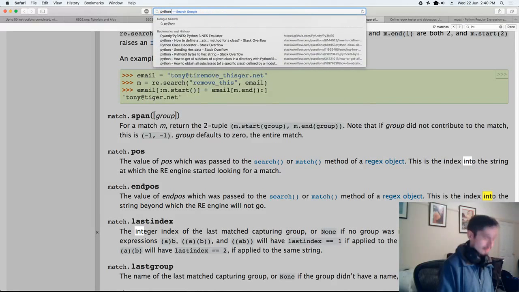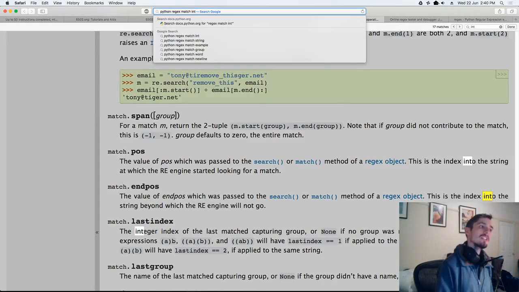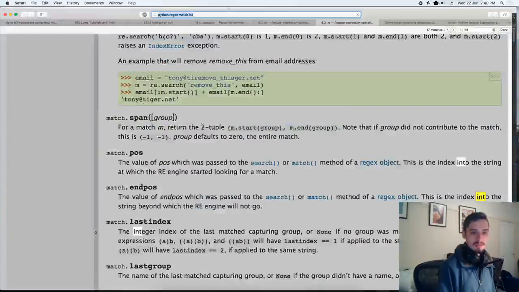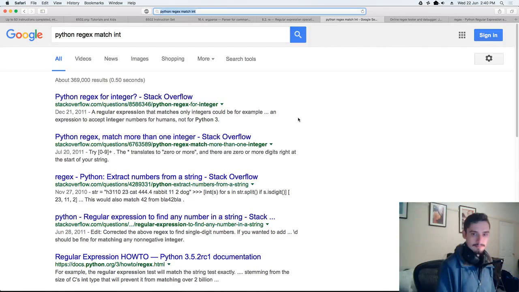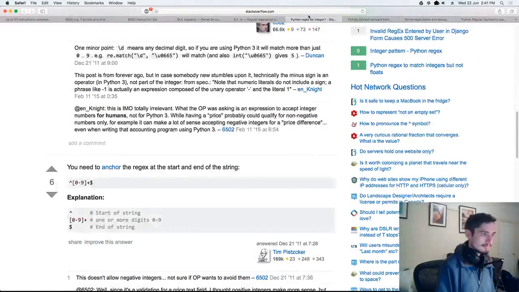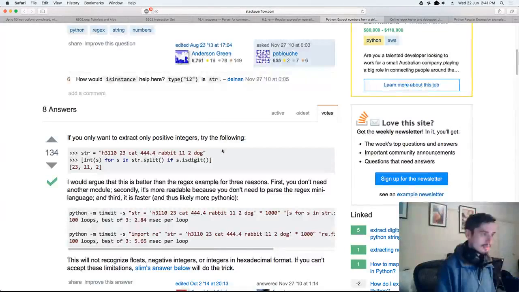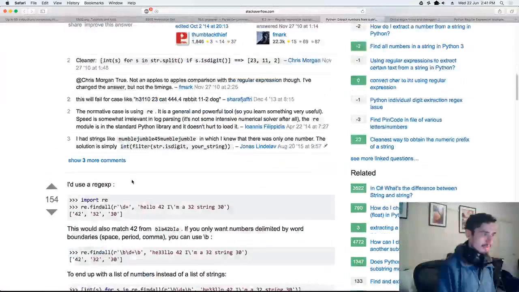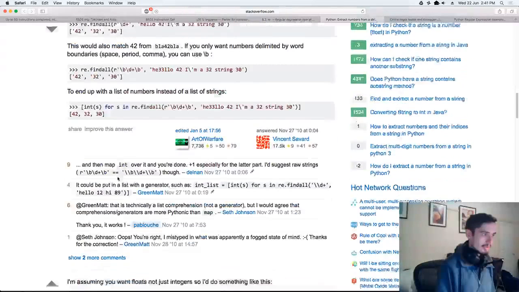Alright. Python match int. Extract numbers from a string. Yeah, that's what I want. Yeah, okay, so you need to cast it to int still.